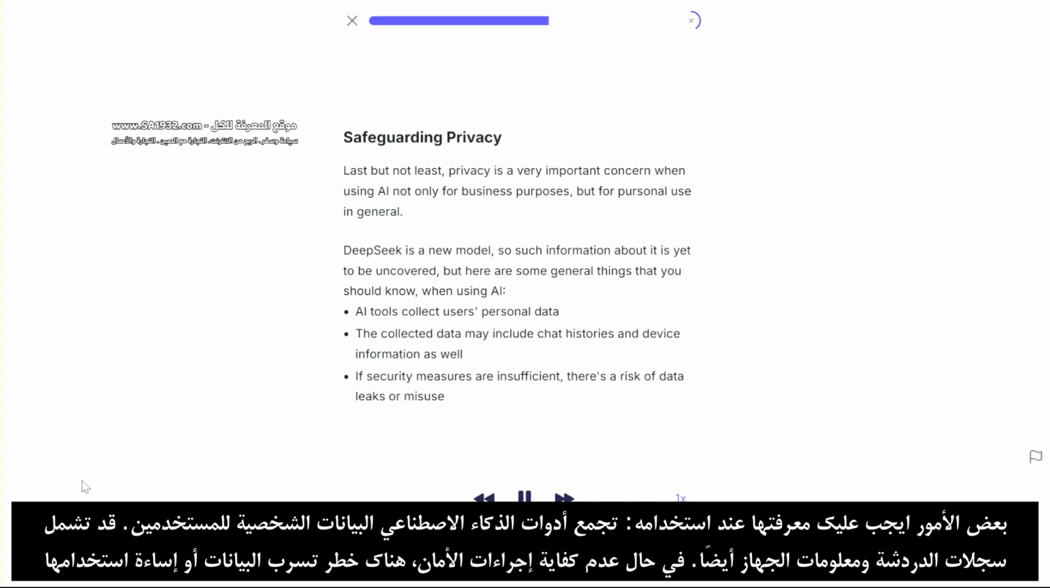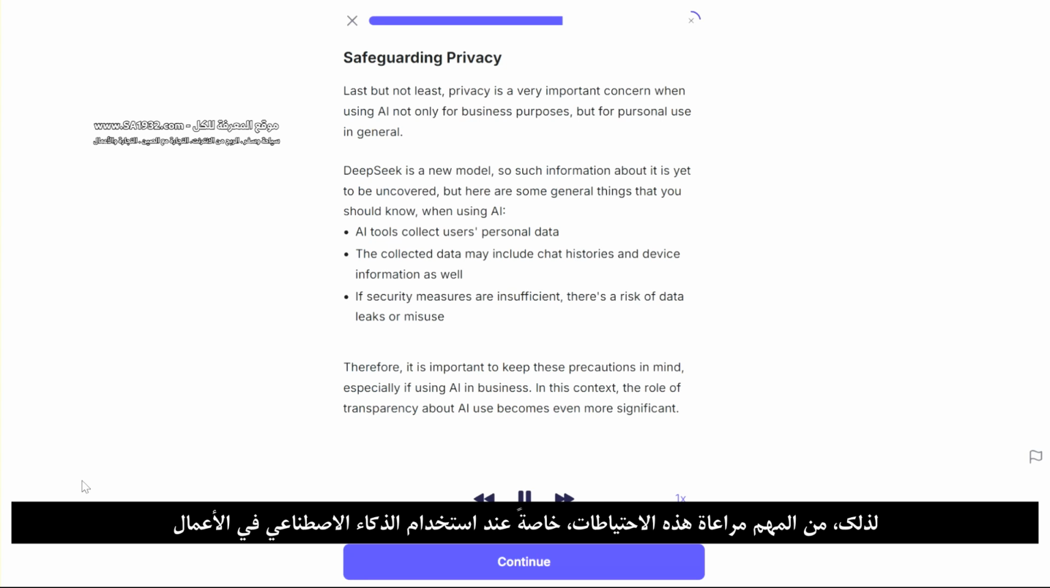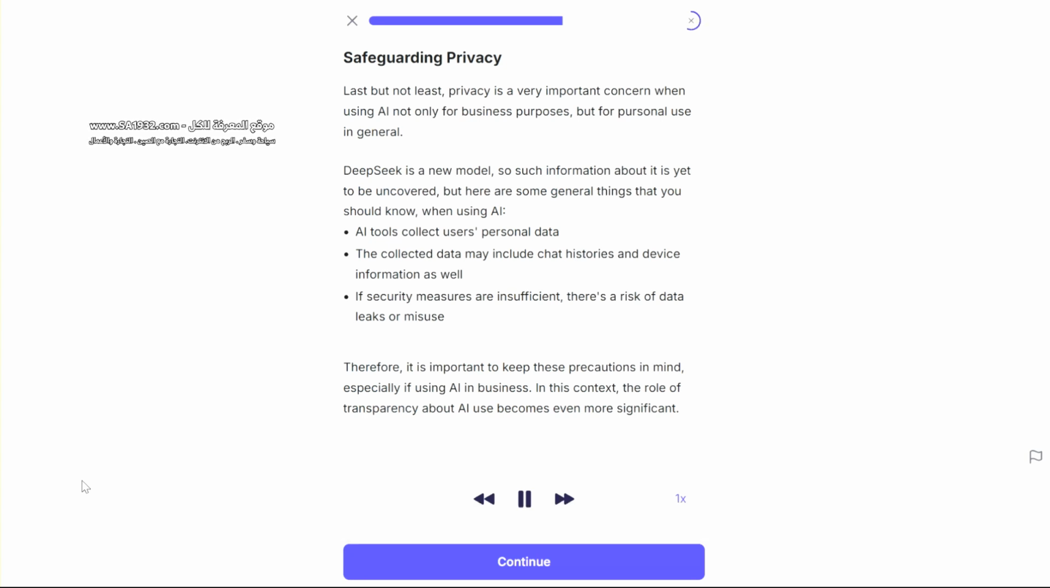When using AI tools, they collect users' personal data. The collected data may include chat histories and device information as well. If security measures are insufficient, there's a risk of data leaks or misuse. Therefore, it is important to keep these precautions in mind, especially if using AI in business. In this context, the role of transparency about AI use becomes even more significant.